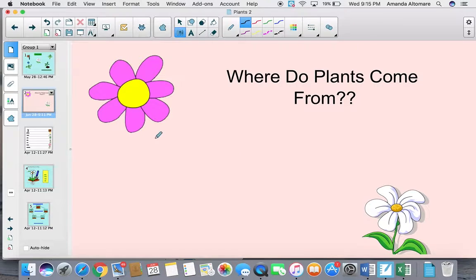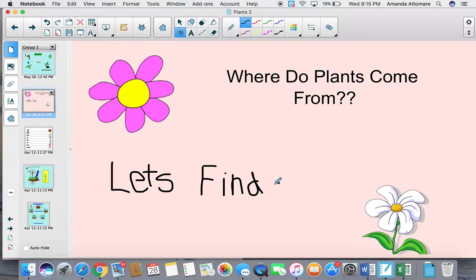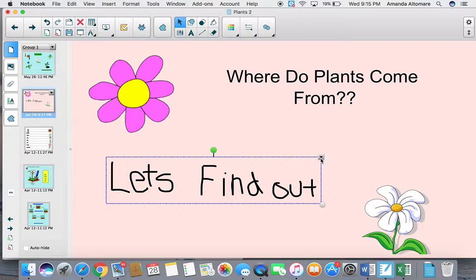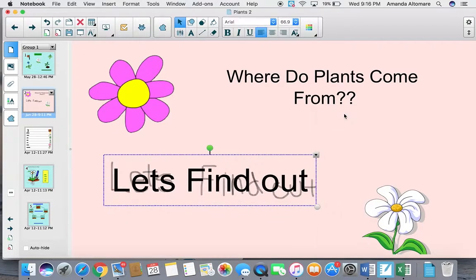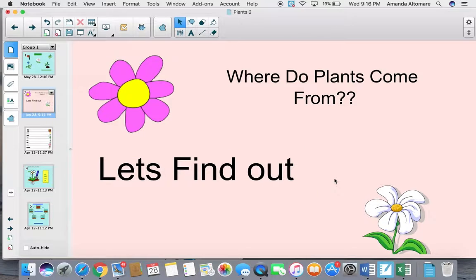You can use this marker tool and we can write, let's find out. And then after you've written this, you can come back up to your mouse key. You can click and make it recognize let's find out. So it just made it into actual computer text, which I thought was pretty neat how it could do that.